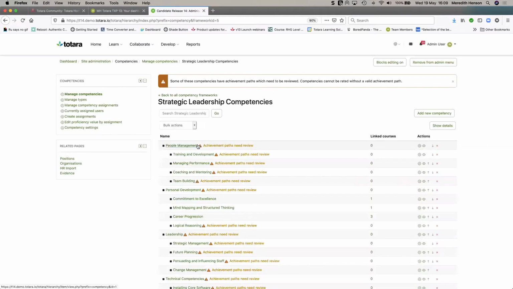So if I click on the strategic leadership competencies, please don't be alarmed by these notifications. That's a new feature across 14, which is extremely helpful. I just don't feel the need to fix all of these right now, but you see that I will. This is perfectly normal, and it doesn't mean anything's going wrong. It just means that these things have been set up in a demo environment rather than being competencies that you would actively use in a production site.